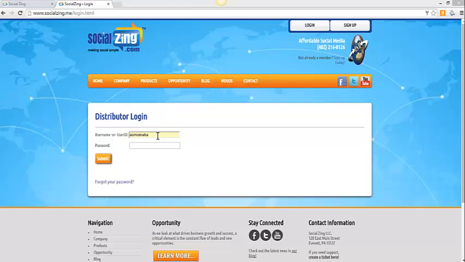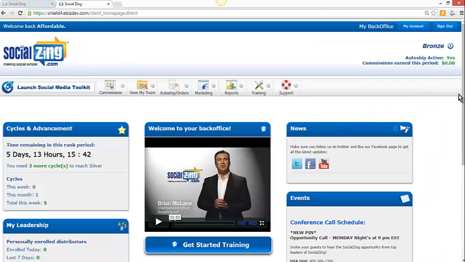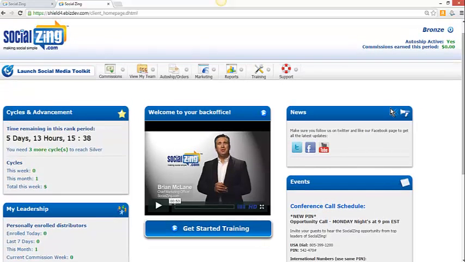When you sign in, first thing is put your user ID, your username or user ID, and then put your password in. Select submit, and this is your back office. If you are a distributor, this is the first place that you will go.